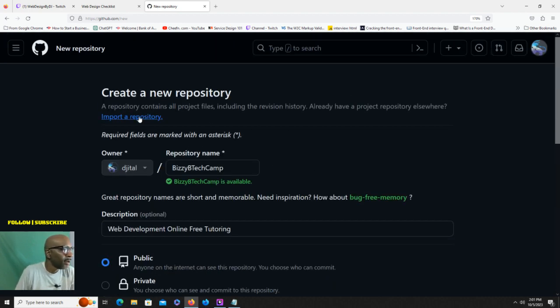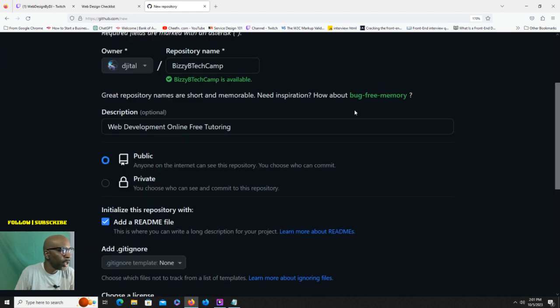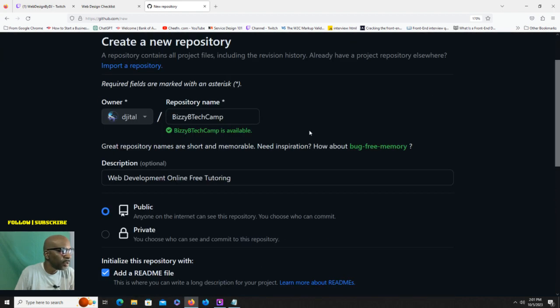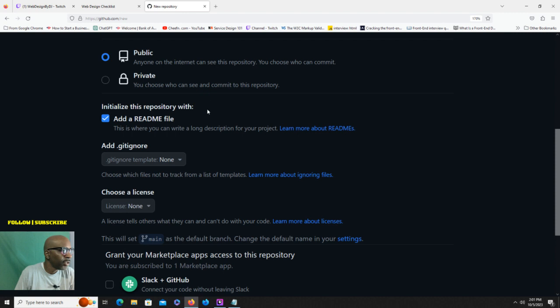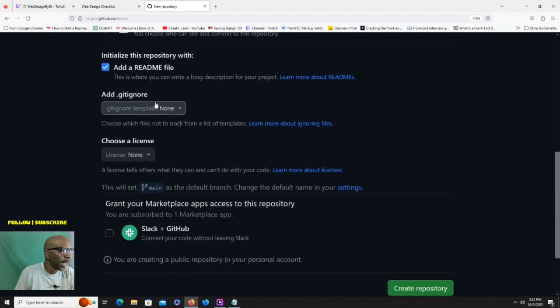All right, so we're going to put all of our project files here, include the revision history. Already have a project repository elsewhere. Import, no. Okay, required fields. It's for the public, web development, online free tutoring. Add a gitignore. This is where you can write a long description of your project. Okay. Where? Right here.